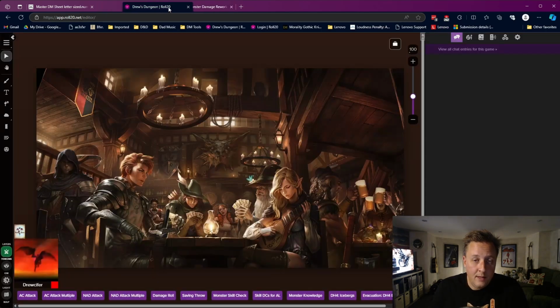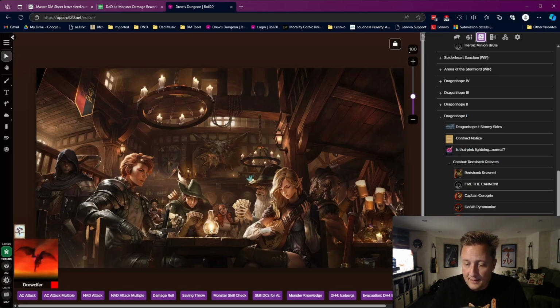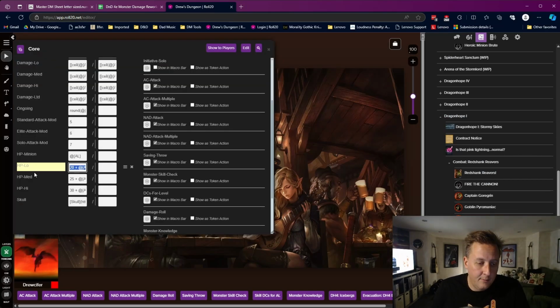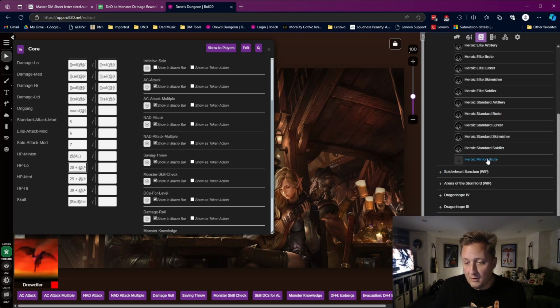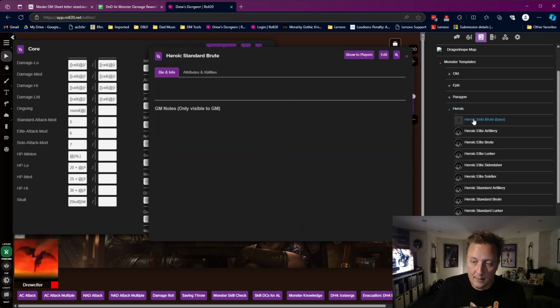I'll show you how. So again, I have a journal called Core down here, which has these values in. I have hit points low, medium, and high as attributes, and the minion hit points are just the AL, and I've put these formulas in here. So you can see 20 plus AL, 25, 30 plus. So these ones here, and then the monsters, when I call them, I'll just pull up a template for a heroic standard brute, let's say. I've made these monster templates as well for each different type of monster.